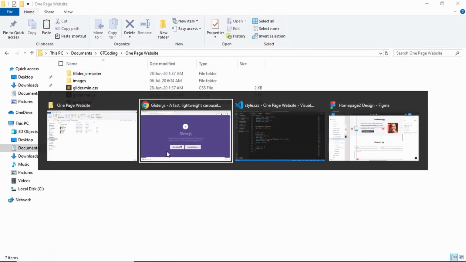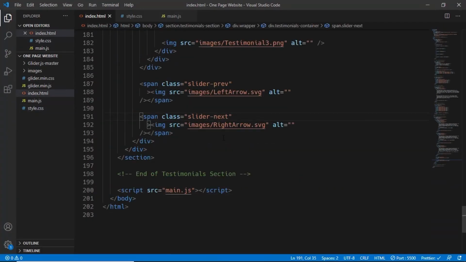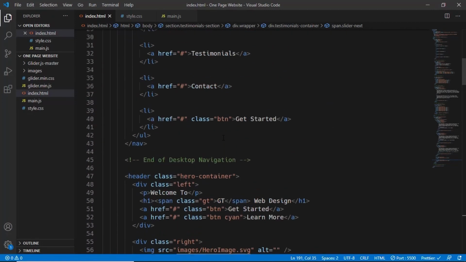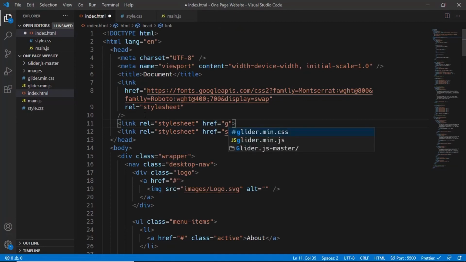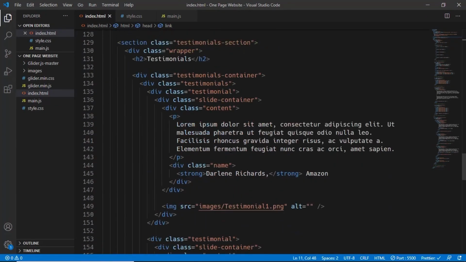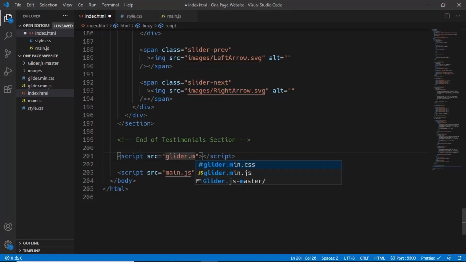So let's go to our VS Code, and let's go to the HTML. Now first of all, let's add the link of the CSS in the head section. So here we'll type link, and we'll just type glider min CSS, and then we'll add the JavaScript link. Now just before the main.js, we will add the link of our glider.js. So we'll type script src, and here we'll type glider.min.js.